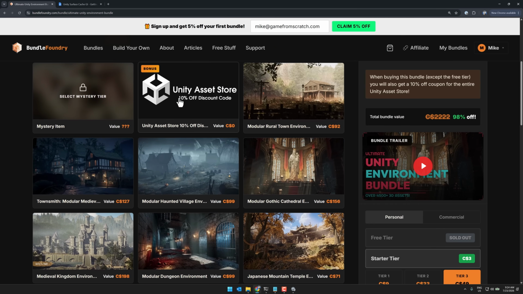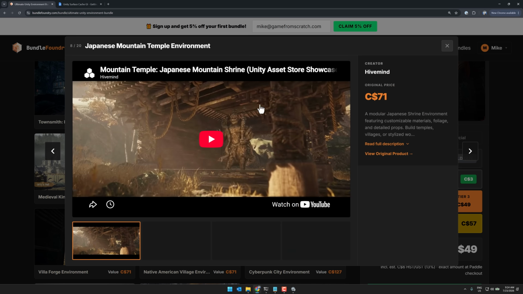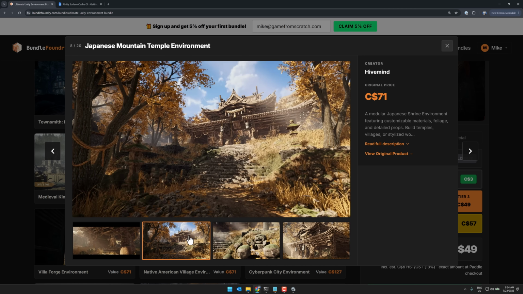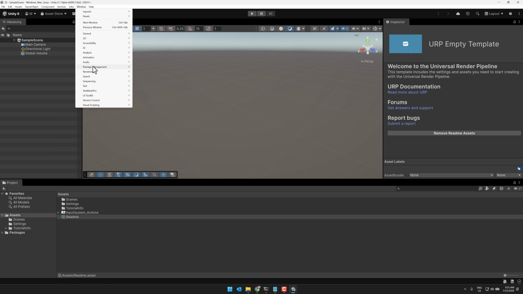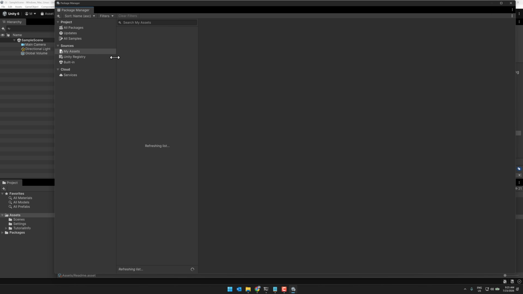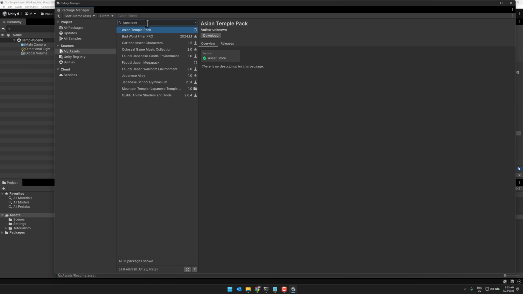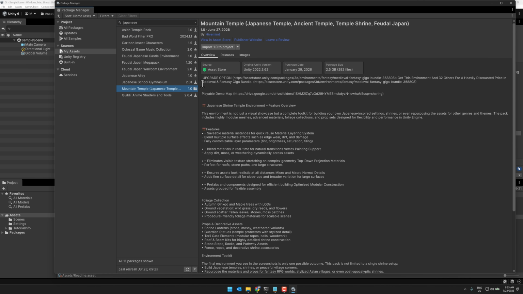What I'm going to be using is this one right here, this Japanese mountain temple, as our test bed. So we need to go ahead and install that. So let's just go up here, package manager, my assets, and then Japanese. And it's Japanese temple. And we're just going to go ahead, import that into our project.